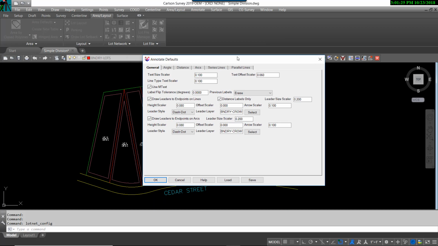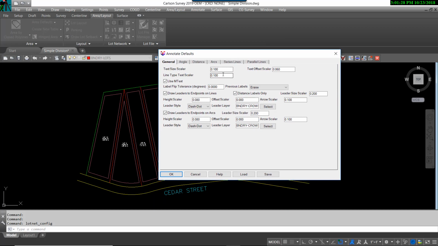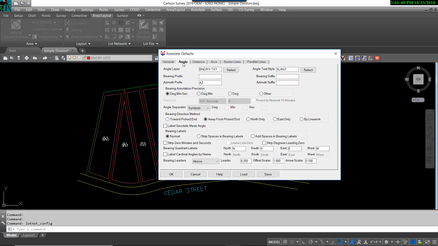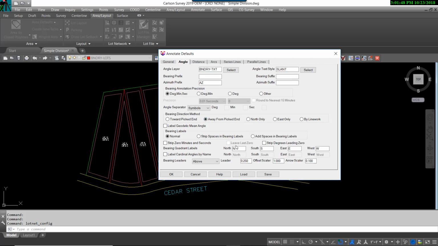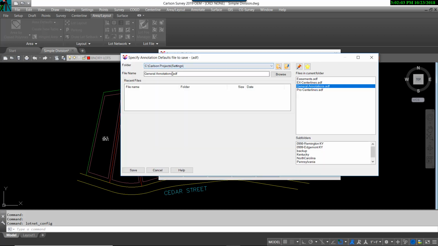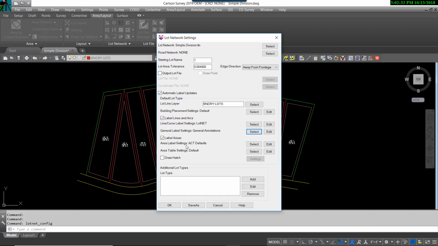Now, these settings control the text size, the choice of whether or not you want crow's feet, which are called leaders to endpoints on lines and arcs, with various settings, including the layer that the crow's foot will be placed upon, the layer for the angle, and the layer for distance, and a variety of other options, which can all be set, and again, saved for future use. I'm going to call these general annotations and save. So now that I have my settings the way I would like them, I can hit OK.